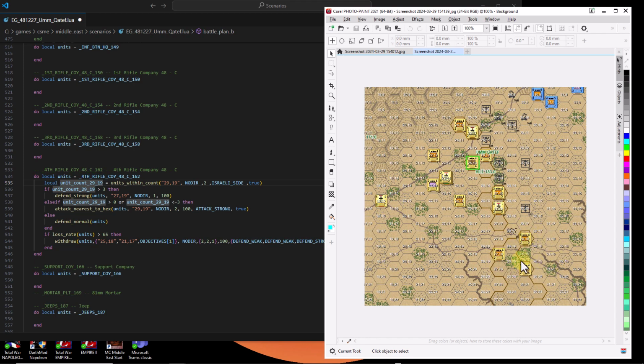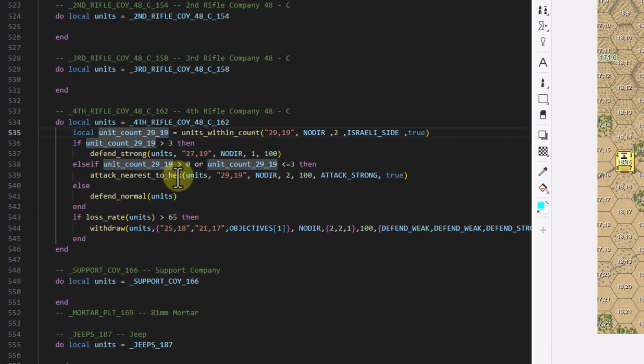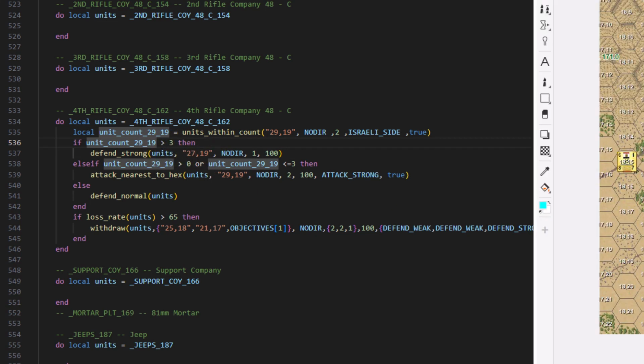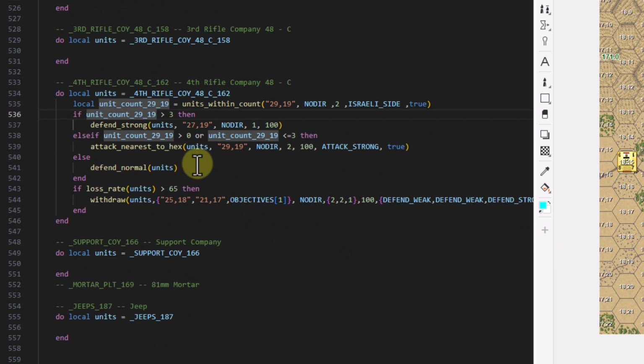And if there are, how many are there? Based on that number, it's going to do something. It's going to say, all right, if we have more than 3, let's defend strong at this location here at 2719. But if there's more than 0, but less than or equal to 3, we're going to go and attack it. Because, hey, why not? And then after it gets attacked, it's going to defend where it is, right? So, again, this is very simple. Simple organization, just to give you an idea how this works.